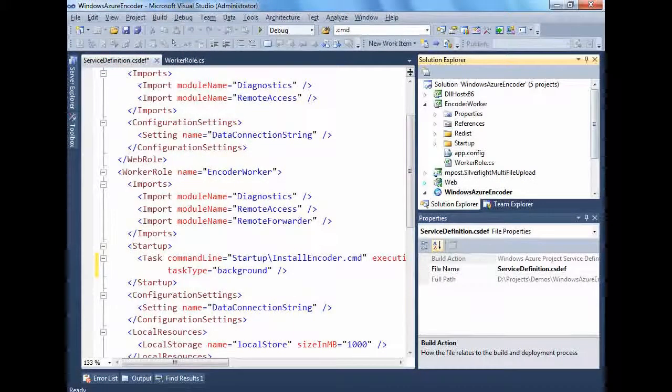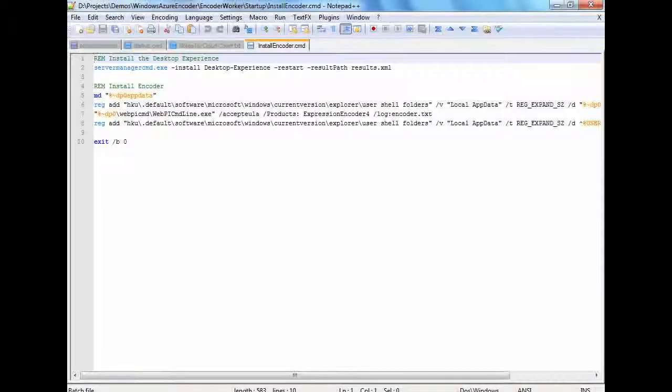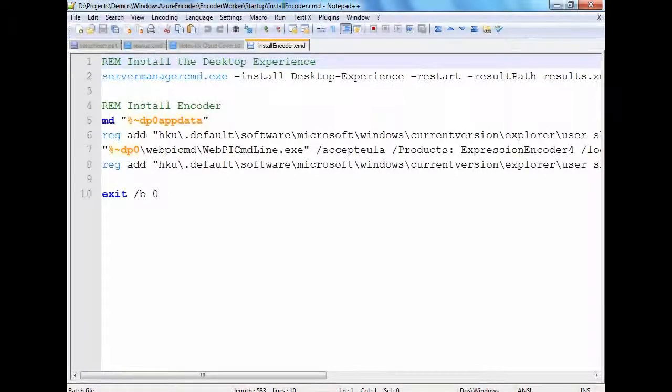And so now let's actually take a look at the script itself. So here's what it is. The very first thing we need to do, now these are going to be different based on what it is you're trying to do, right? In the case of Expression Encoder 4, you need to have the desktop experience installed in Windows Server 2008. Which is the name of my band. Desktop experience? Steve Marks and the Desktop Experience, nice.